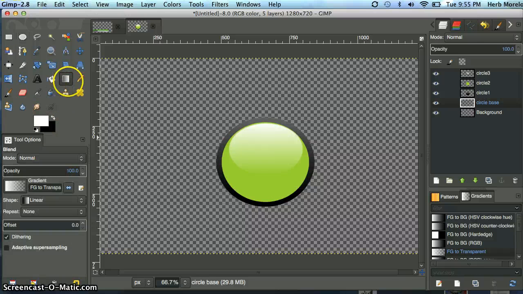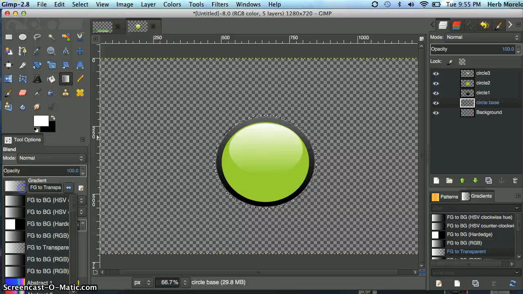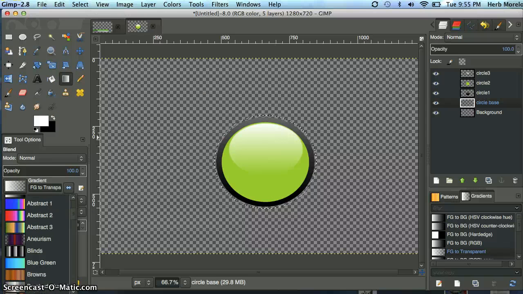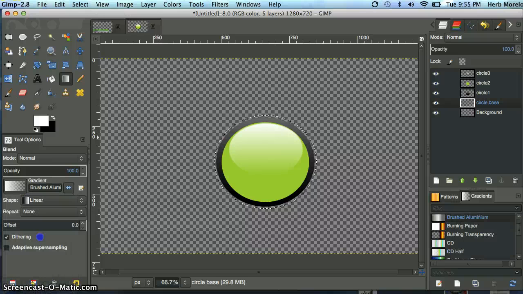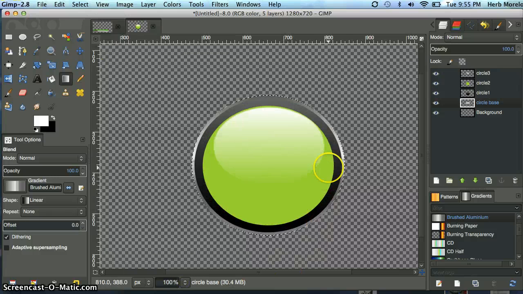So we're going to pick our blend tool, and we're going to add an aluminum brush, and we're going to paint like this. And it's just going to give, zoom in here for you, just kind of give it a brighter edge around the outside.